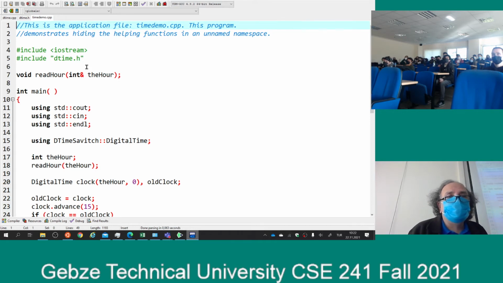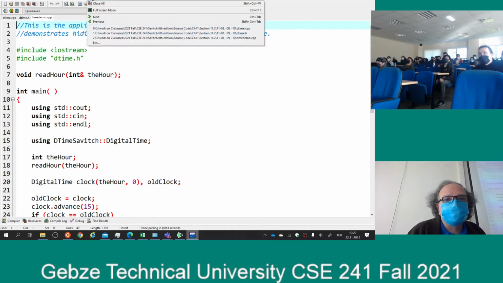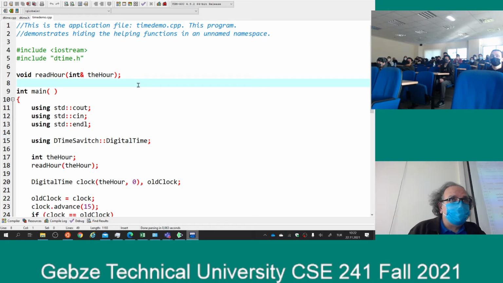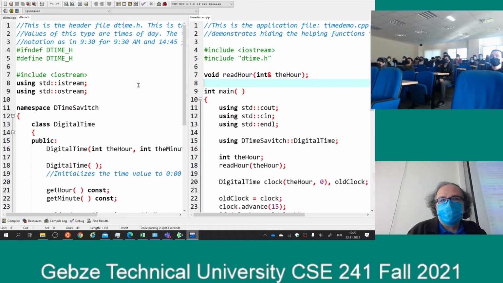And can I put these windows side by side? No? I think Control M. Control what? M. Control M. Okay, good. Thank you. So this, okay, Control M just separates into another one.